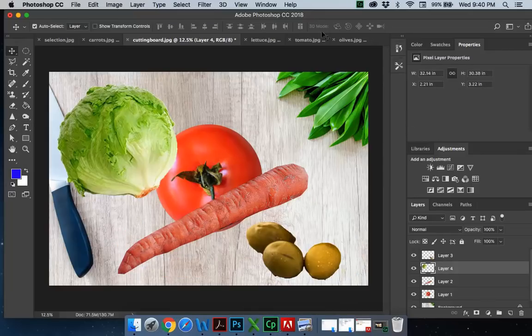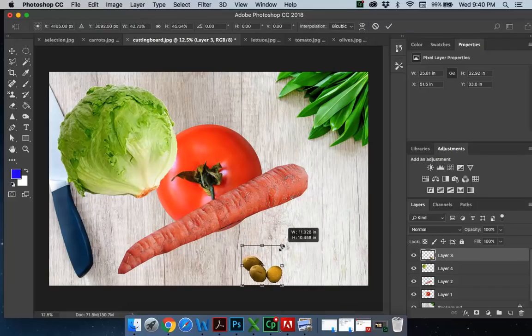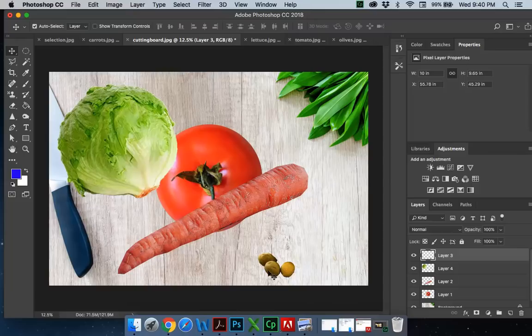I want you to make these olives very small, and copy this layer to make 6 olives in this picture. If you press the Alt key on your keyboard, you will see a double sign, a duplicate sign on the mouse cursor. If you hold down the key and move this picture, it's going to duplicate your picture.